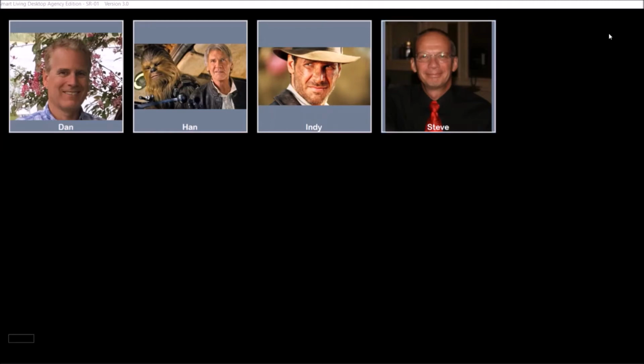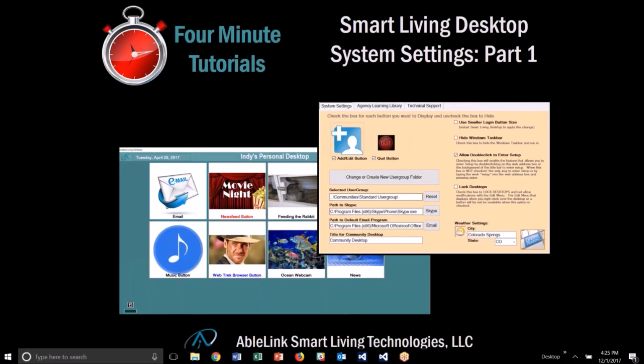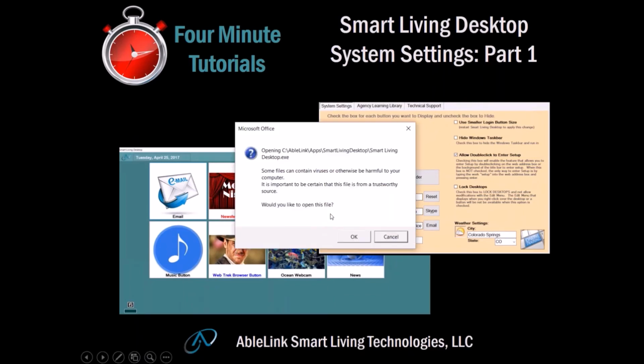By the way, when the Quit button is not displayed, you can type the words Exit, please, into the text box, and that exits the program. Let's relaunch, and you will see that we now have smaller login buttons displayed.